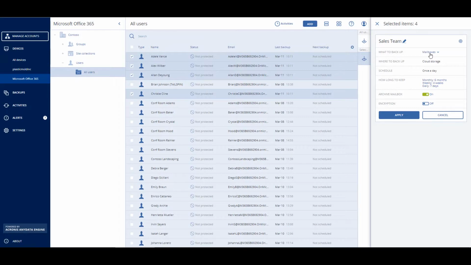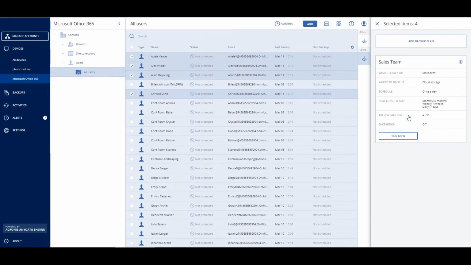Then I will have the option, as earlier, to choose the mailbox or the OneDrive, and then choose my retention policy, then the archive mailbox option or the encryption before I click apply. Once the plan is applied, you will see that the status will change to backup schedule, which will basically mean that once the Microsoft server will sync with our platform, your backups will be done.